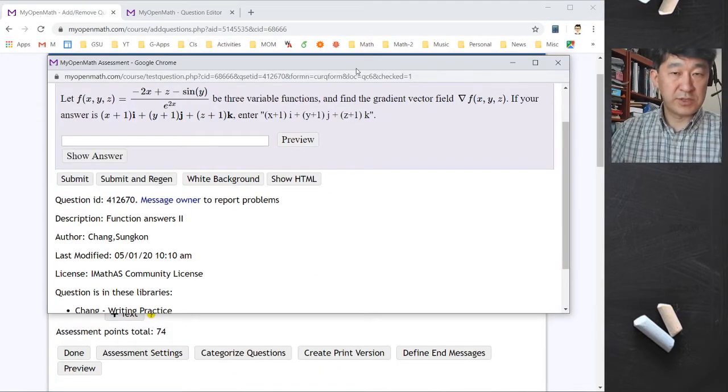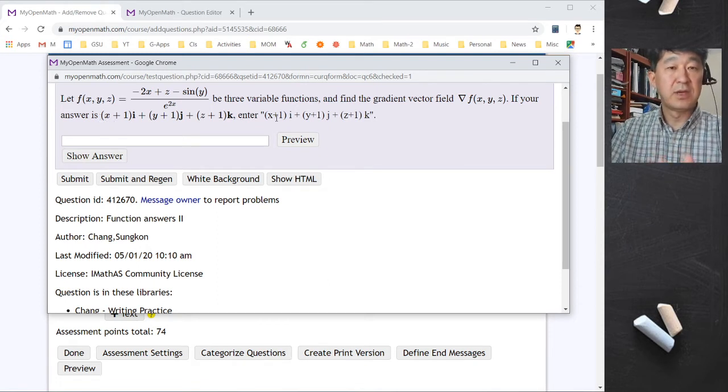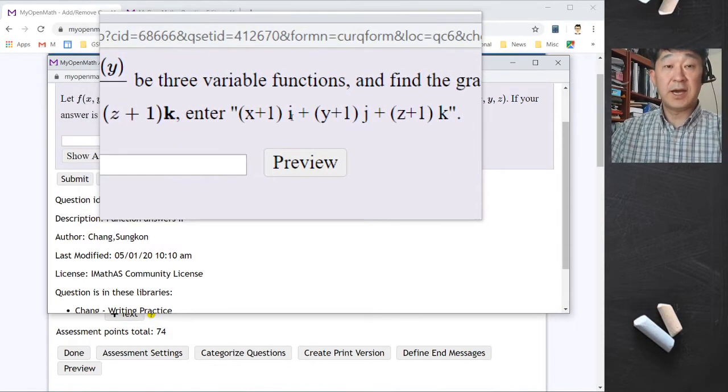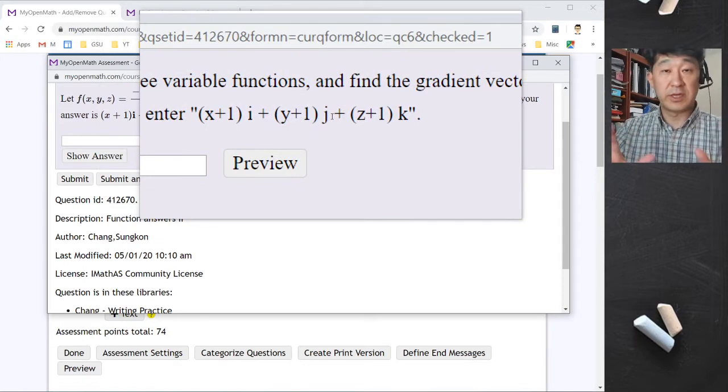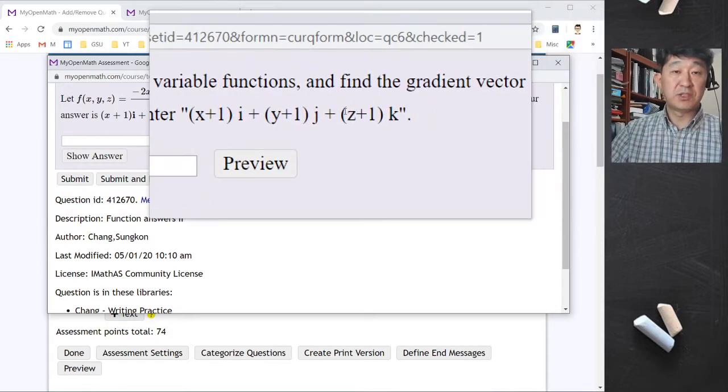So here's the next question. It's the same question, but it's all about entering the answer in a slightly different manner. This time it's not different components. We're just entering everything into one line. And here's a suggestion. For example, if the answer is like this vector field, they can put the answer like this, x plus 1 times i as a new variable. The trick is that you go ahead and declare the variables x, y and z together with i, j and k. If you think about it, with all 6 indeterminates, it is actually covering that kind of expression.